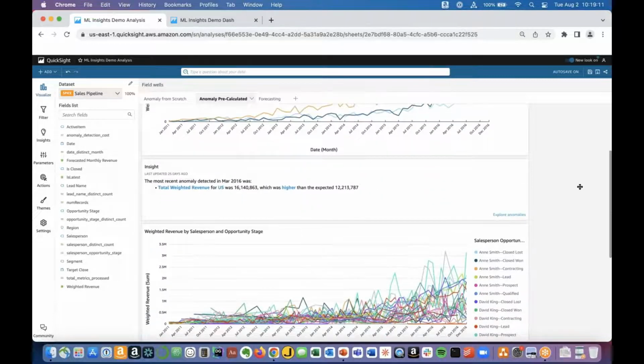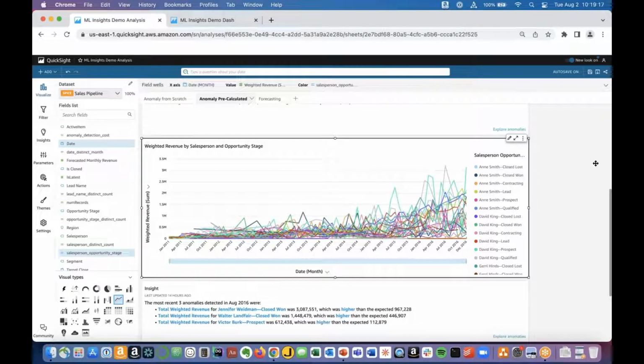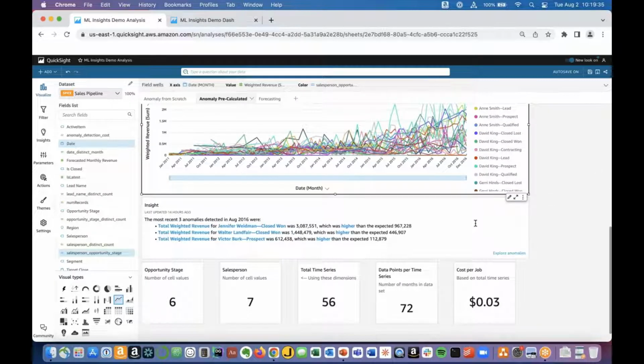I've got an example of that down here. So just looking at this chart, where we're splitting weighted revenue both by salesperson and opportunity stage, 2 different dimensions in my data, I can't make heads or tails of this just by looking at it. But if I wanted to monitor anomalies at this level in the weeds of the data, having an algorithm do it for me would be very useful. And that's exactly what I've got down here.